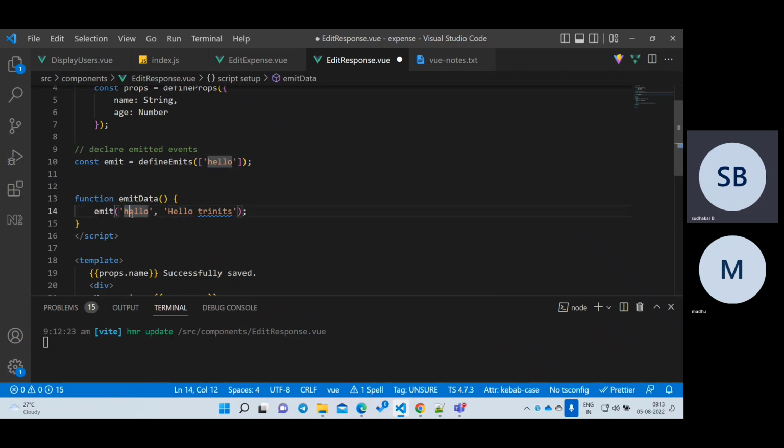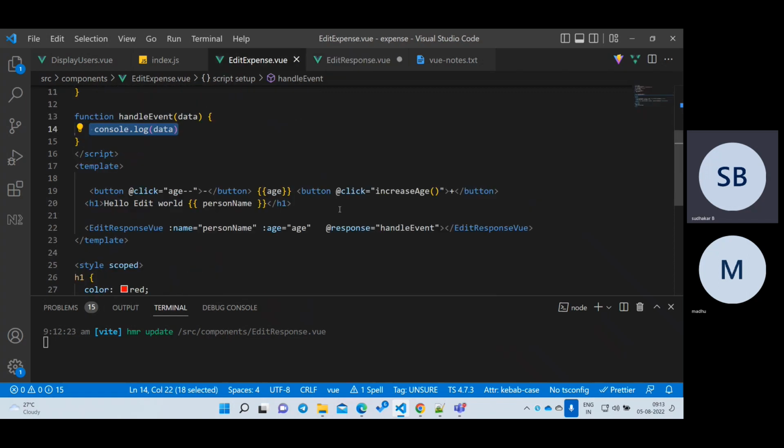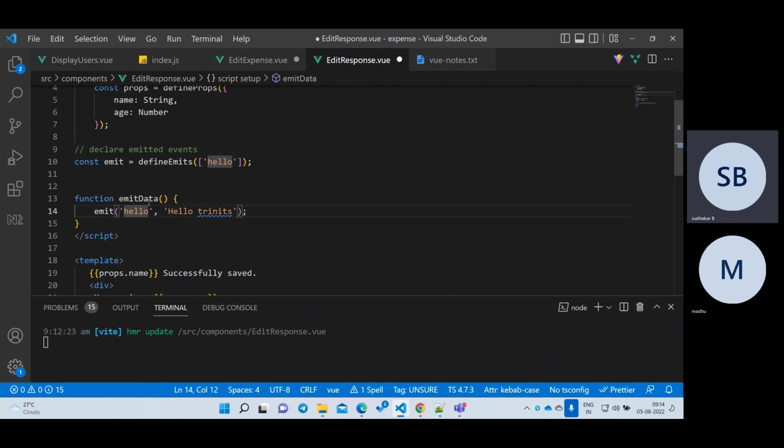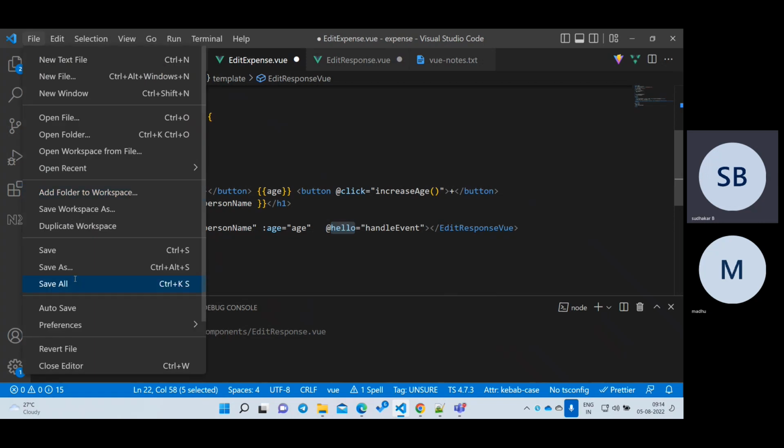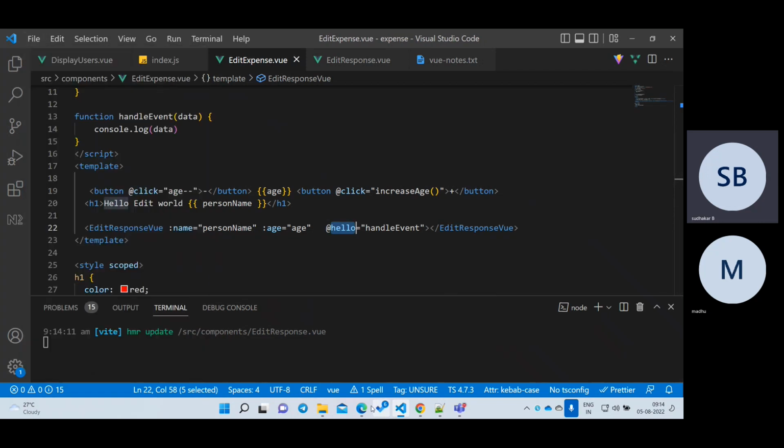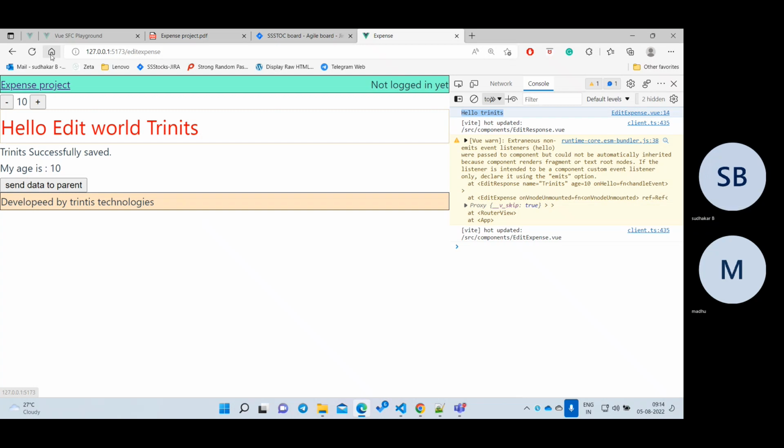So what is my event name now? Hello event. Whenever I want to handle hello event in the parent, I need to write the same event. Why am I writing hello event here? My child is passing the hello event, so I need to handle the same hello event only. Okay, file, save all, and let us reload.